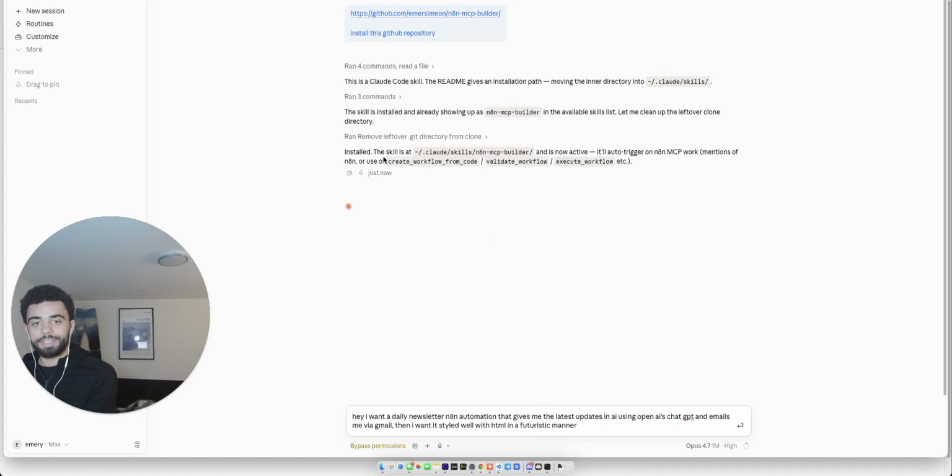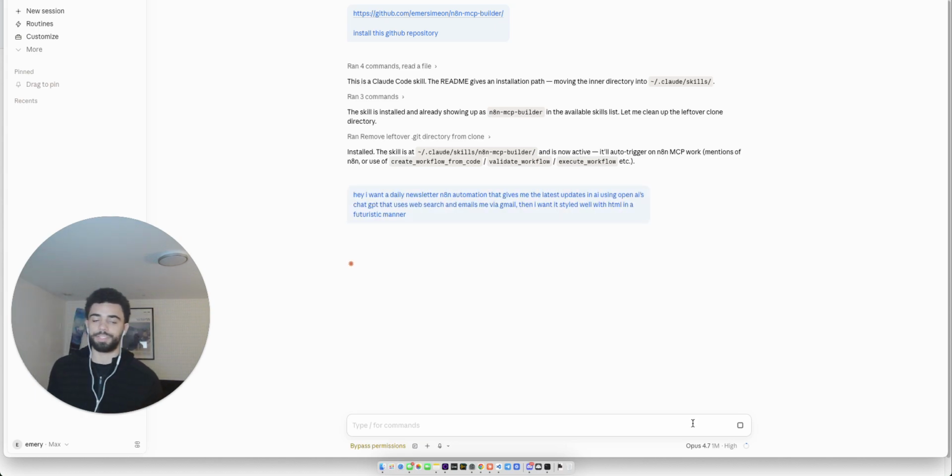So the skill is installed over here. Hey, I want a daily newsletter n8n automation that gives me the latest updates in AI using OpenAI's ChatGPT and emails me via Gmail. I want it styled well with HTML in a futuristic manner. Let's make sure that it uses web search. Perfect.